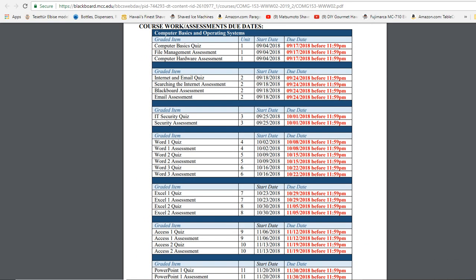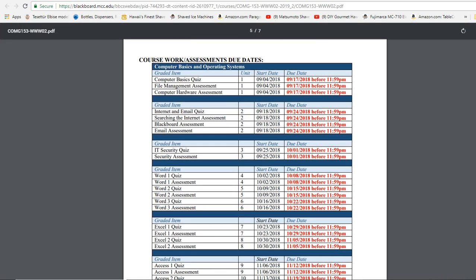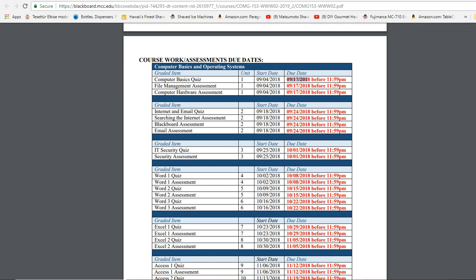Now, the due dates, these are things that you need to keep track of. As you can see, the semester starts on September 4th. You should be able to finish this in 15 minutes, but I gave you until September 17th to get them done. Why am I giving you 2 weeks? Because some people don't feel comfortable with Blackboard, navigating through Blackboard and getting the work done.